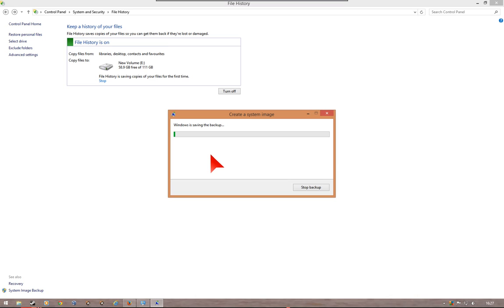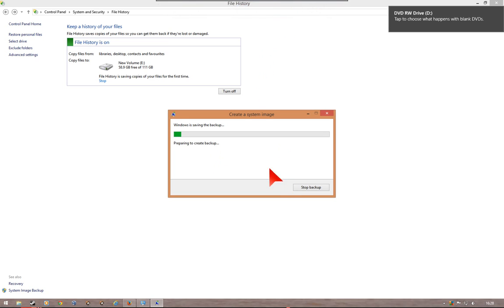Obviously if you're saving it to a network location or another hard drive, it will just create the backup image and then save it to that hard drive location as well. That's really all there is to it, with creating a system image and the file history. I really recommend that you turn the file history on, and you should definitely create a system backup as well to some location, just in case the worst happens to your computer and you do need to get data back.